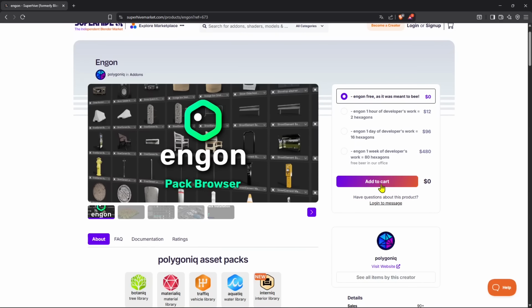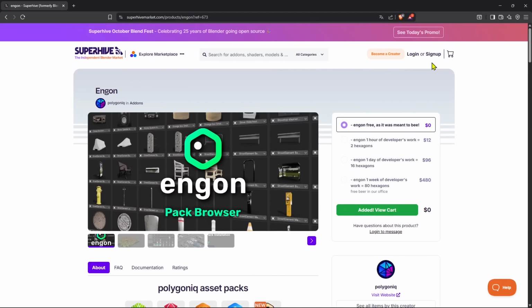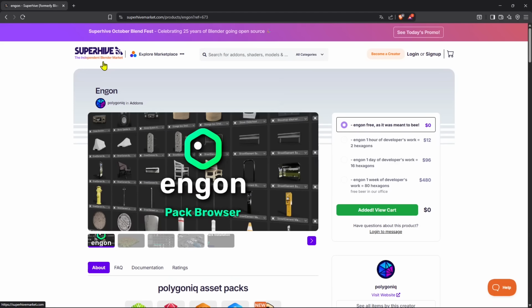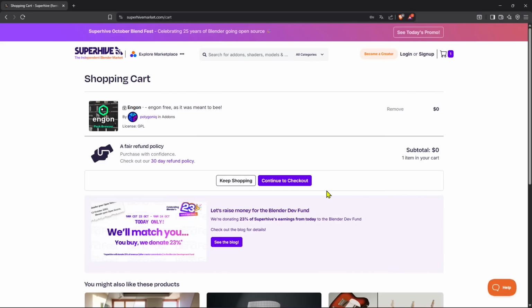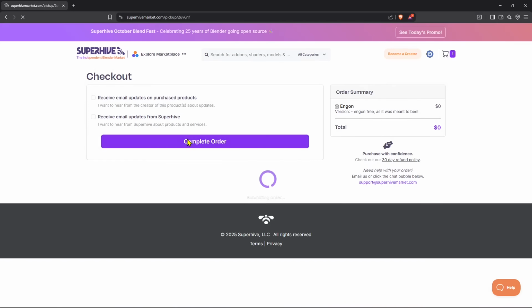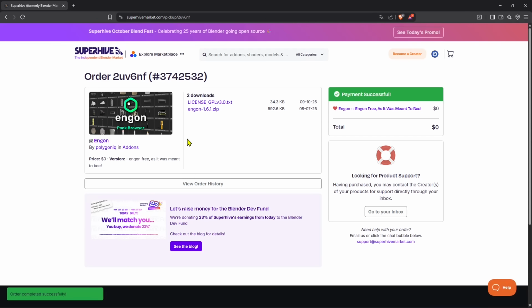So you can get it also again from SuperHive, which was formerly Blender Market. You need to log in to your account to do this. So I'm gonna get it from SuperHive instead of Gumroad, but you can also get it from there. And you need an account. So create an account. Once you do it, you log in, and right now I'm logged in. So you need to add this to your cart and then check out. Complete the order, and that's it. So now it's ready to be downloaded.